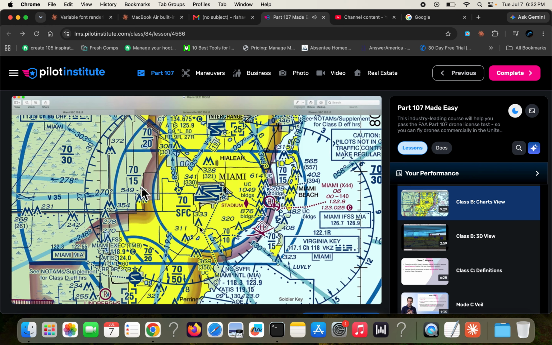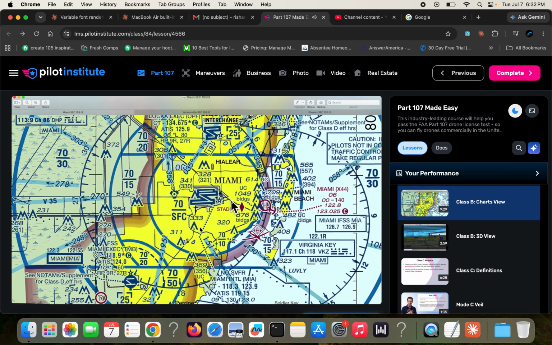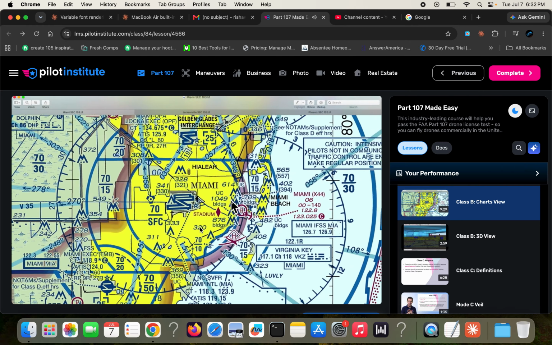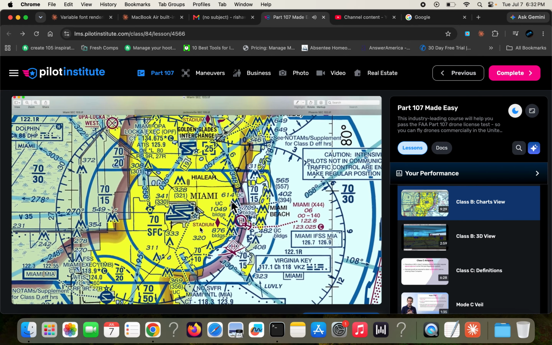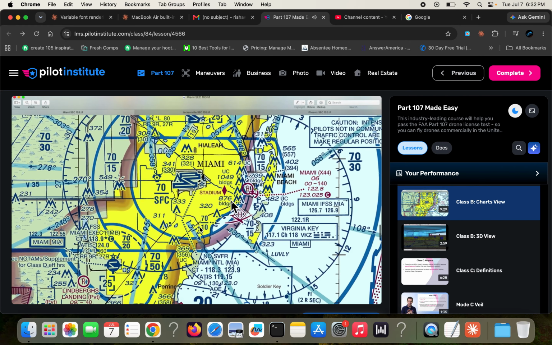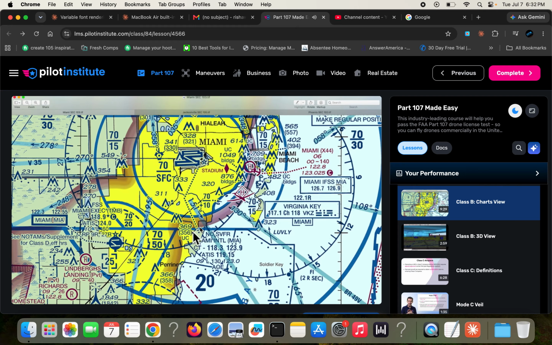If you want to know the AGL altitude, because we always talk about AGL, right? You can fly 400 feet AGL. That's why people get confused about these charts. We can find what altitude this airport is actually located at. This airport is the Miami International Airport, and the information for it is right here.